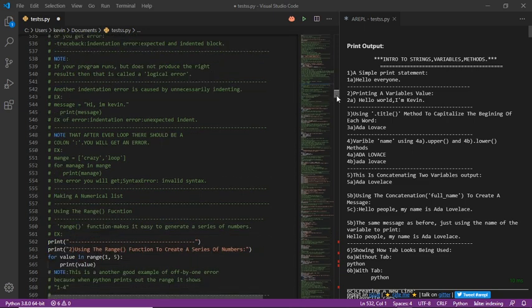Now, like I was saying, after the for loop, it should be a colon or you'll get this error: syntax error, invalid syntax, which basically is telling you that you're not setting up the for loop properly, how Python needs to interpret it.